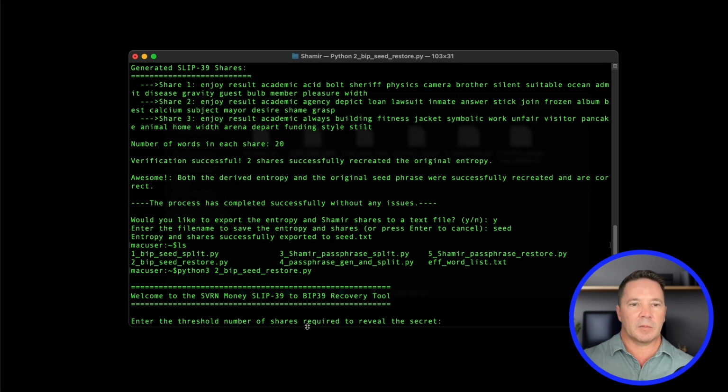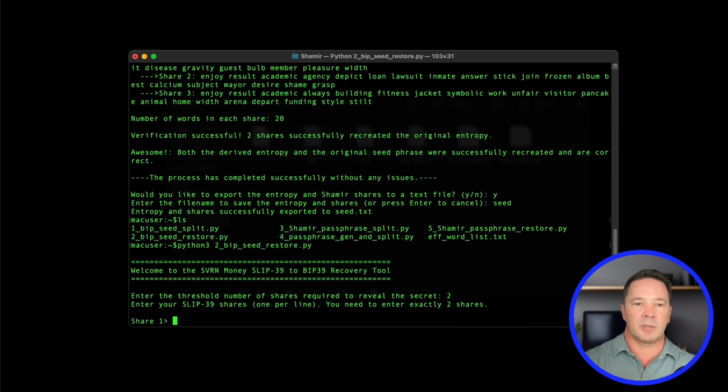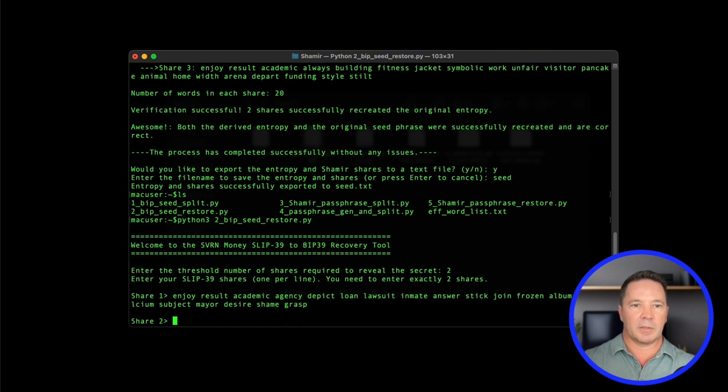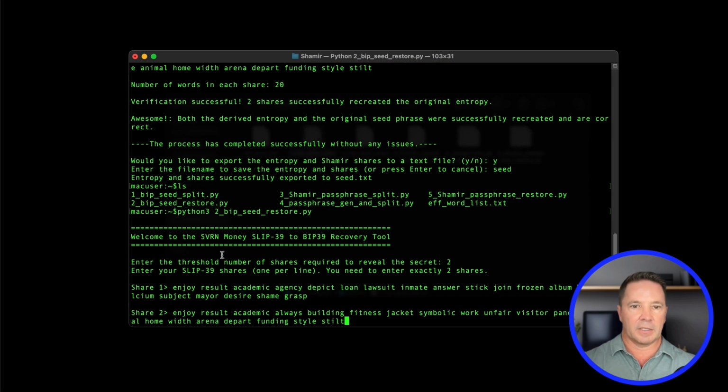There we go. Welcome to the Sovereign Money Slip 39 BIP 39 recovery tool. Enter the number of shares required to reveal the secret. Remember, I set it at 2 of 3, so 2. Enter your Slip 39 shares one at a time. So I'm going to copy this one from up above and paste it down below. And then I'm going to copy the third one and paste it down below.